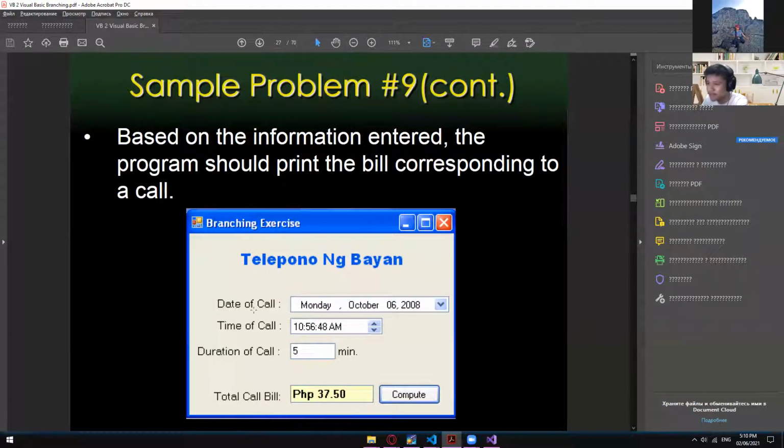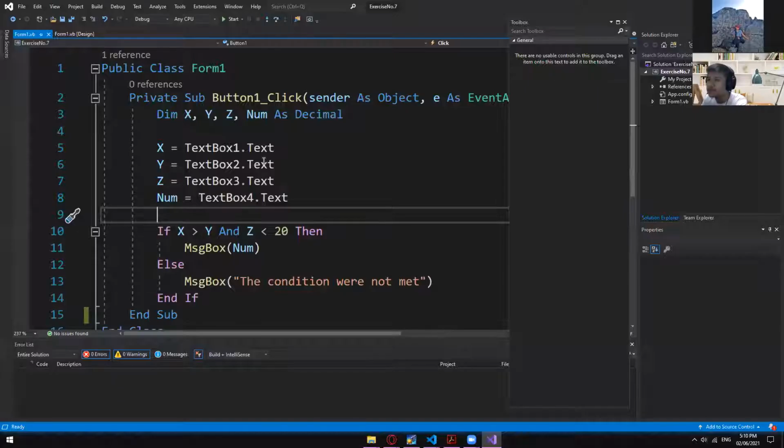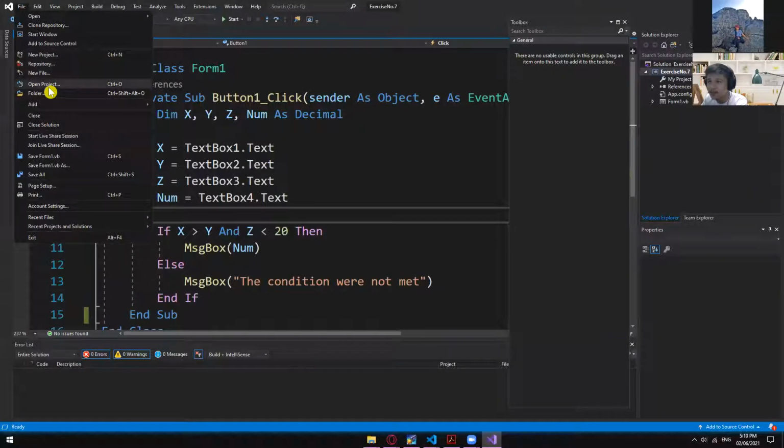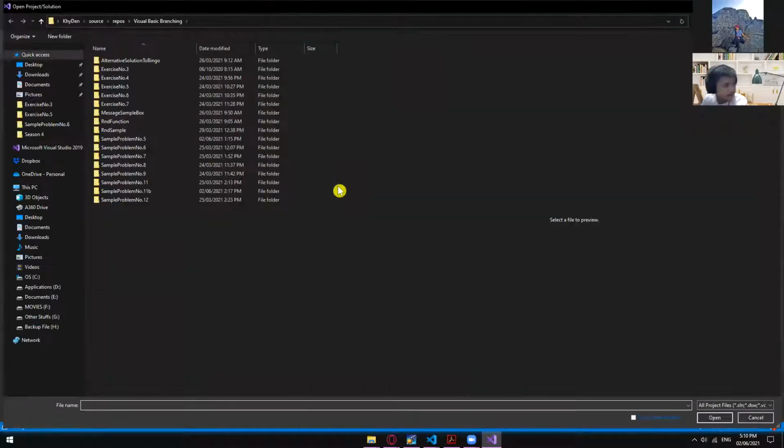So here's the sample interface of the program. So let me open my sample problem number 9. Number 9.